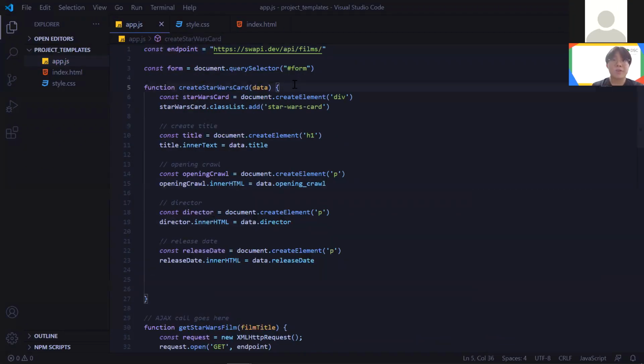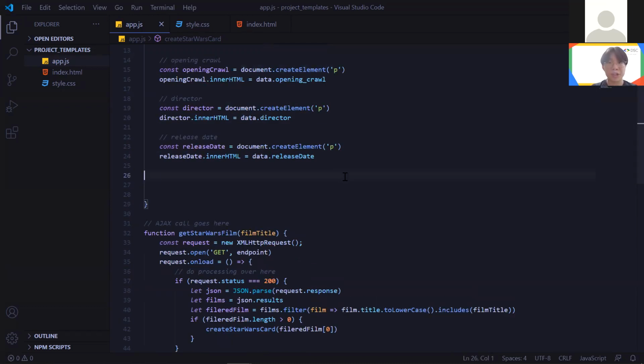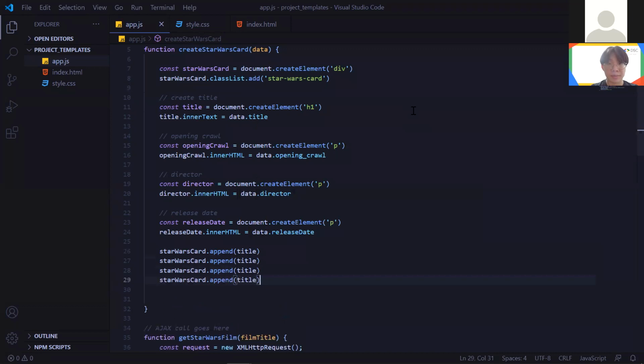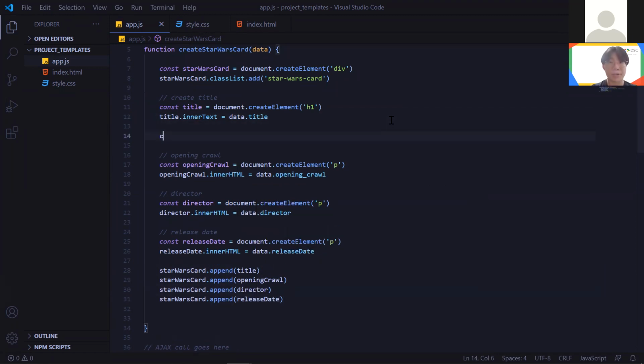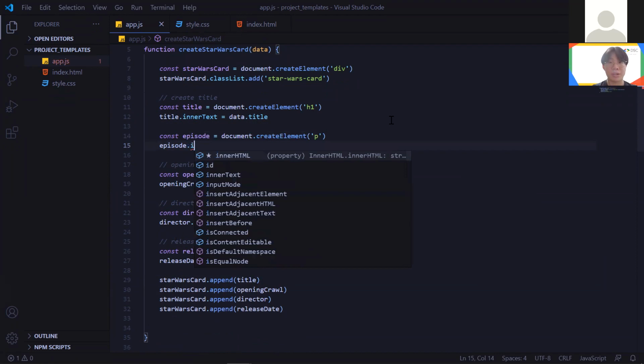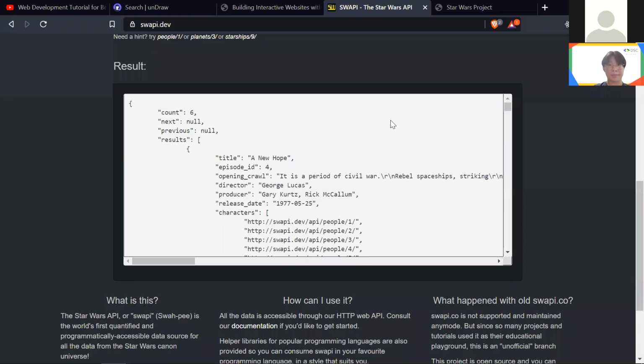Now we want to add all of these elements to this Star Wars card over here. So we do a lot of appends. starWarsCard.append title, opening crawl, director, and then my release date. Oh, I forgot the episode. Let's create a new paragraph. Episode.innerHTML equals data.episode_id, which is here. Okay, let's see.